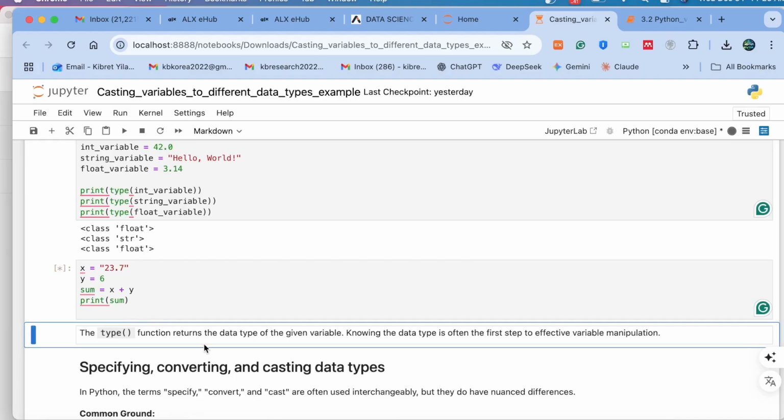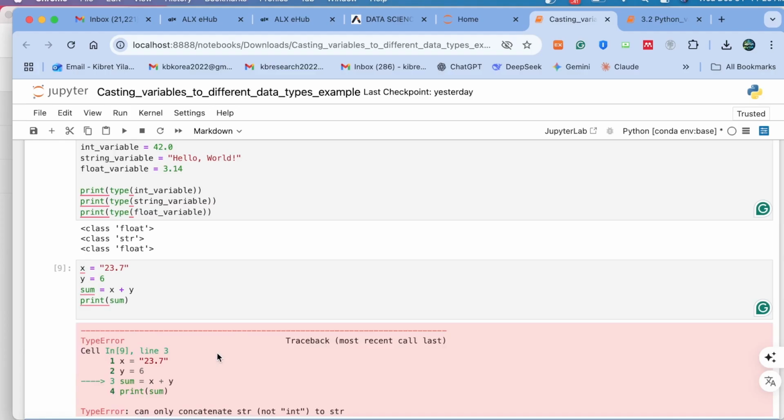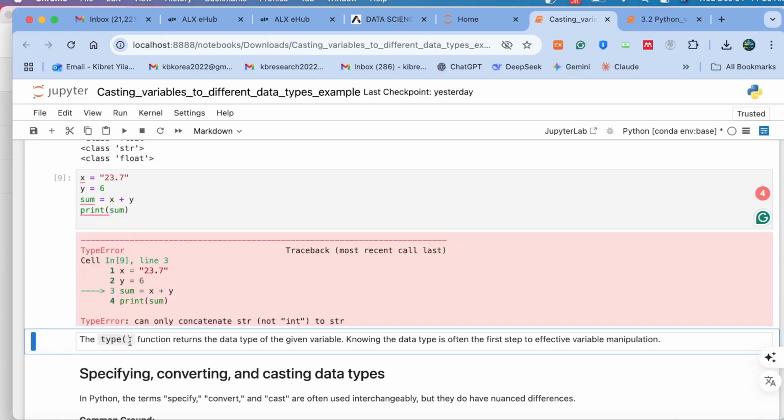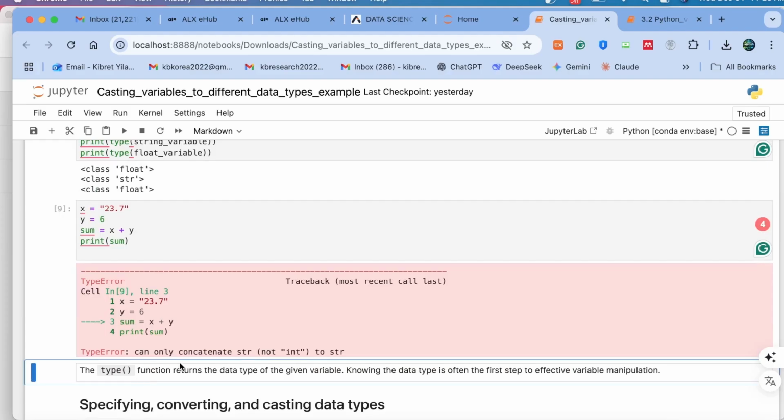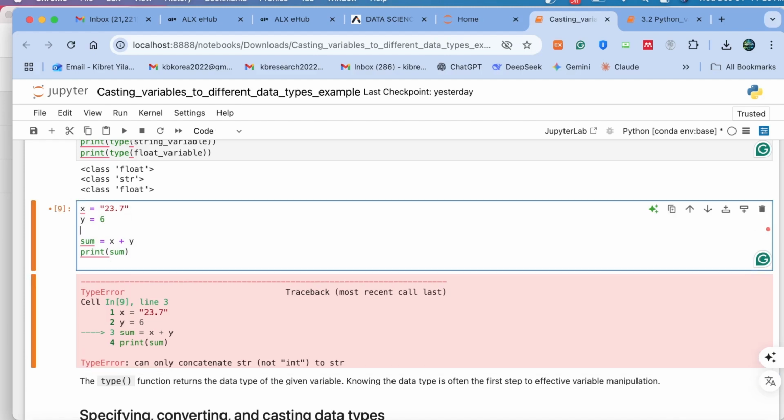This type function returns the data type. Oh, here is an error, a type error, right? It says it can only concatenate a string. Look, here is the string. We cannot sum, we cannot add this string unless we convert or cast this one. Okay, let's cast.